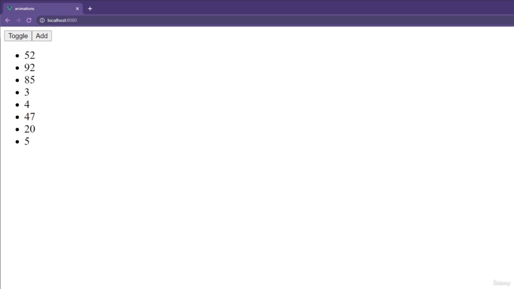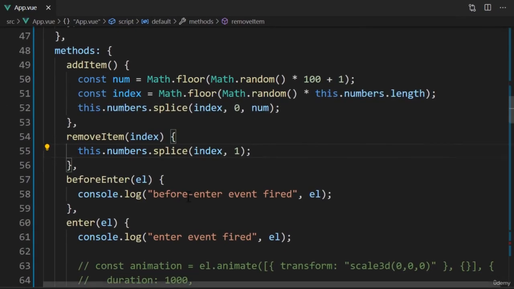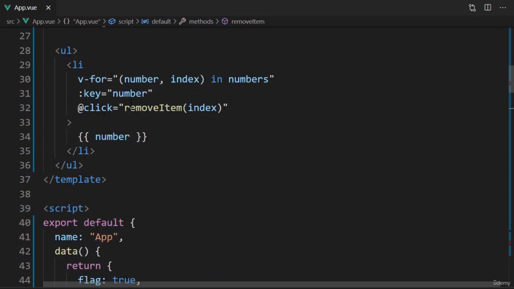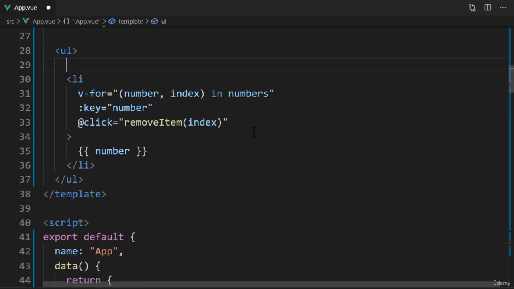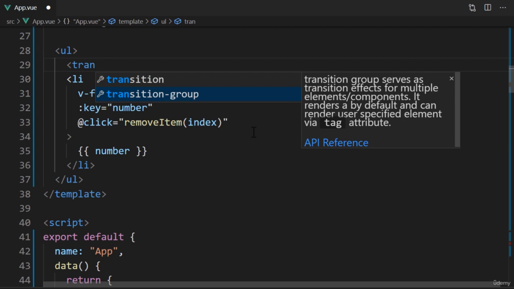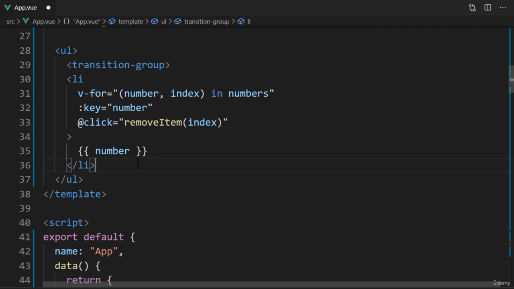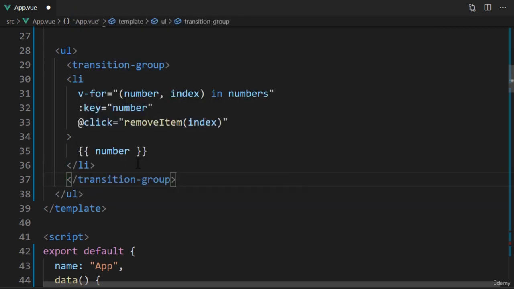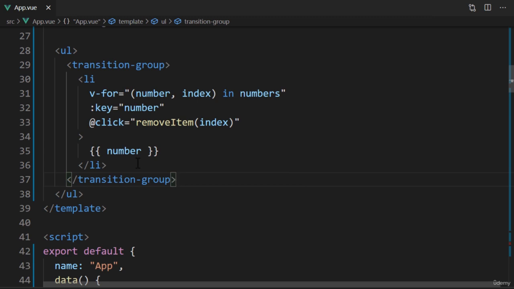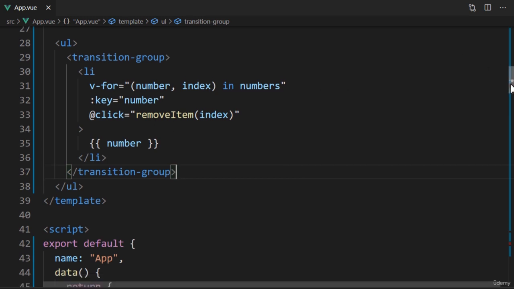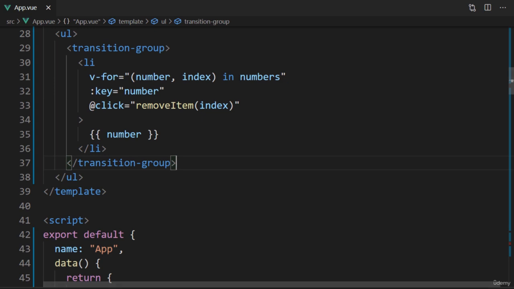Now we can begin animating them. I want to animate numbers fading in or out, depending on the action. Back inside the template, we're going to wrap the list tag with a transition group component. You can't use the transition component because it doesn't work with list items. The transition group component is specifically for animating items in a loop.